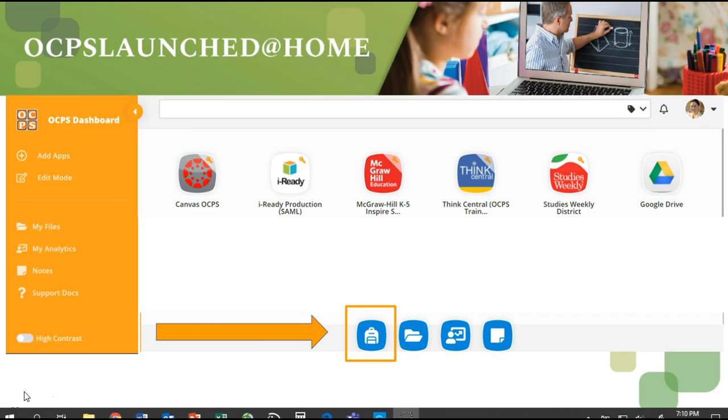The LaunchED at Home program uses LaunchPad for all students so that they can find all their resources in one place with only one login. This login is the same as they use to log into their computer. Let's take a look at a sample LaunchPad.